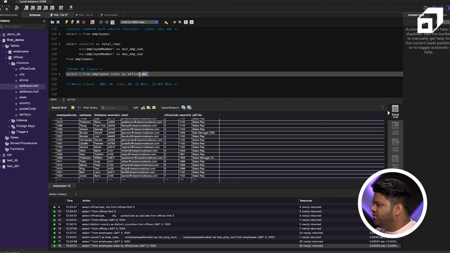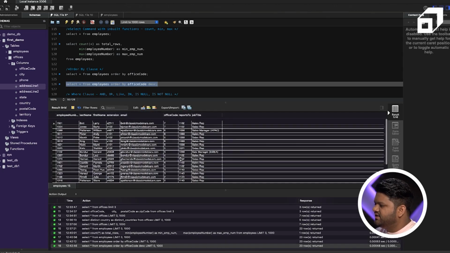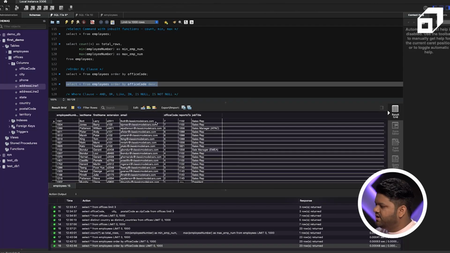So if we want to arrange this data in descending order, we can explicitly mention this DESC keyword, and now if I execute it, this whole arrangement will be done in the descending order of the office code, which we can see here.